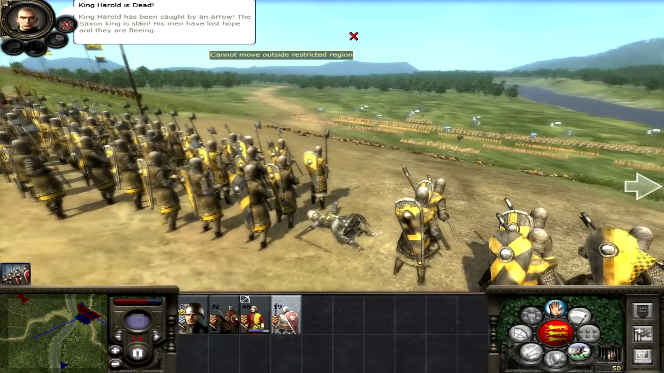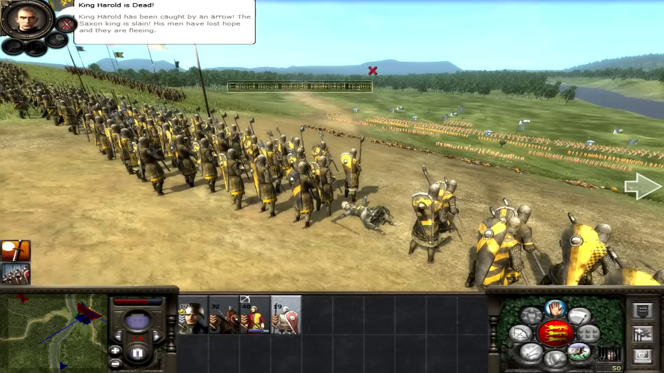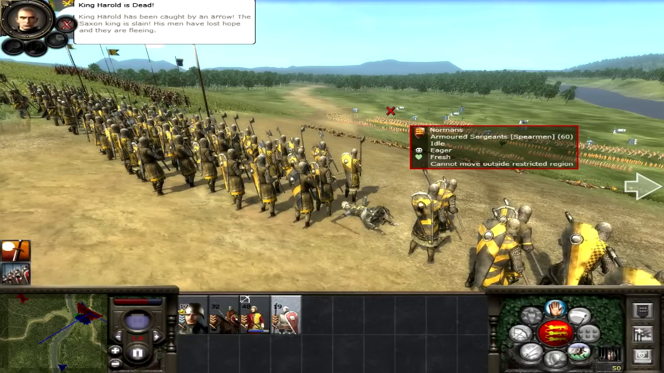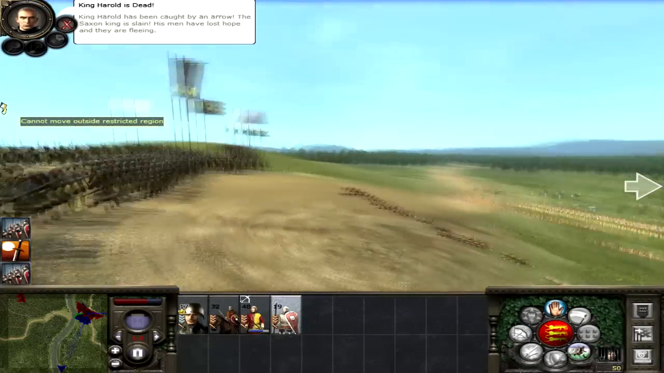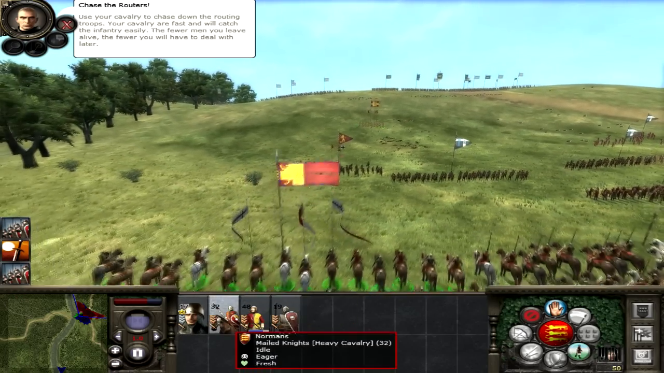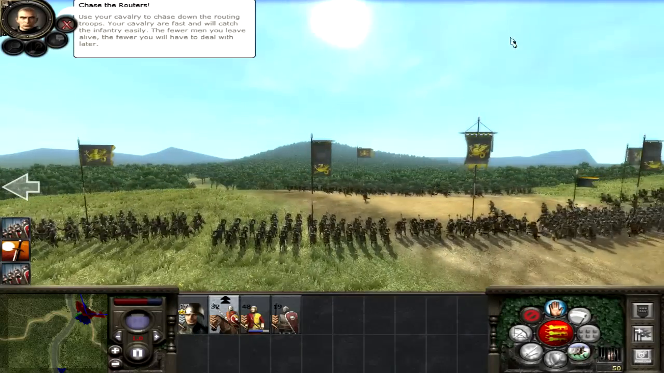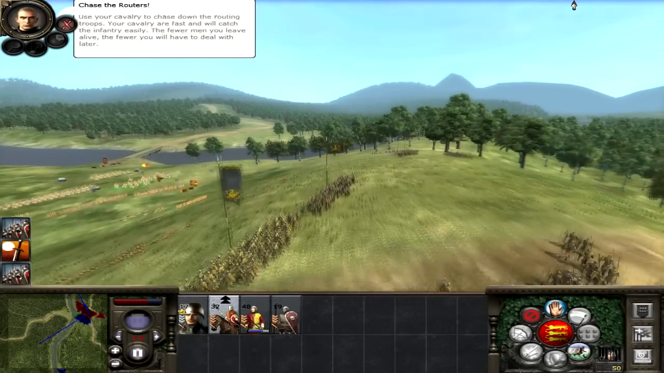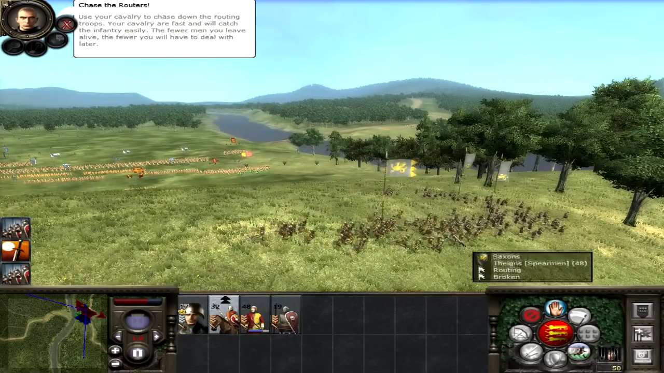King Harold has been caught by an arrow. The Saxon king is slain. His men have lost hope and they are fleeing. For the moment, the fortune of battle goes our way. Use your cavalry to chase down the routing troops. Your cavalry are fast and will catch the infantry easily. The fewer men you leave alive, the fewer you will have to deal with later.